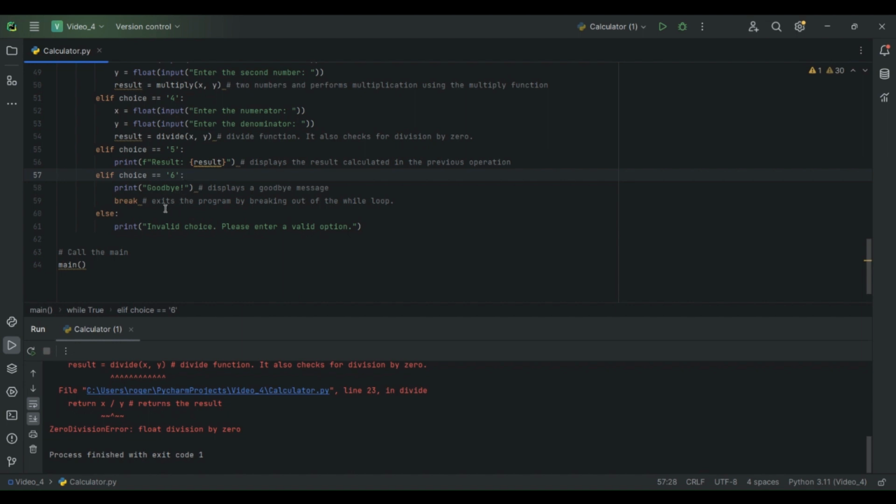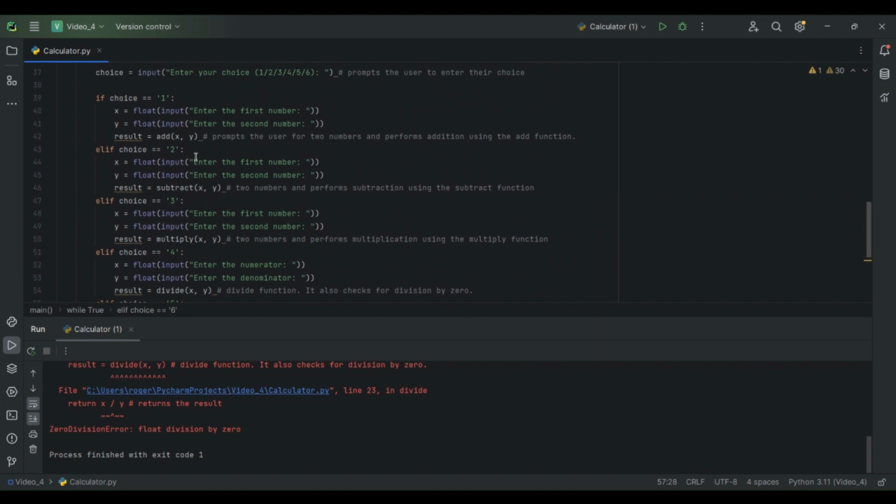If you do not, it will give you an else: invalid choice. Please enter a valid option. So if you do not click anything of 1 through 6, the program will keep running. And if you click 1 through 5, it will keep running through these choices.